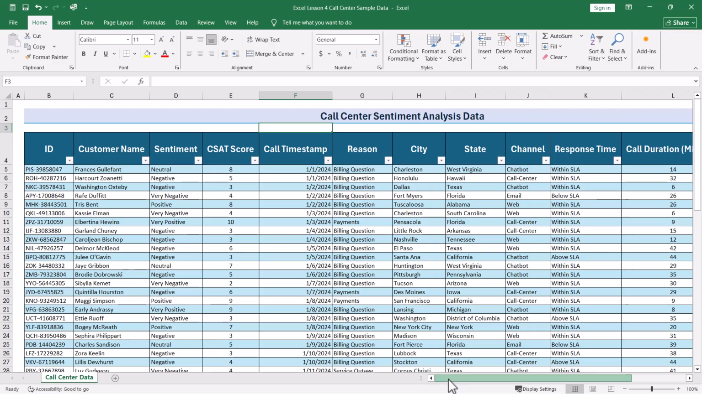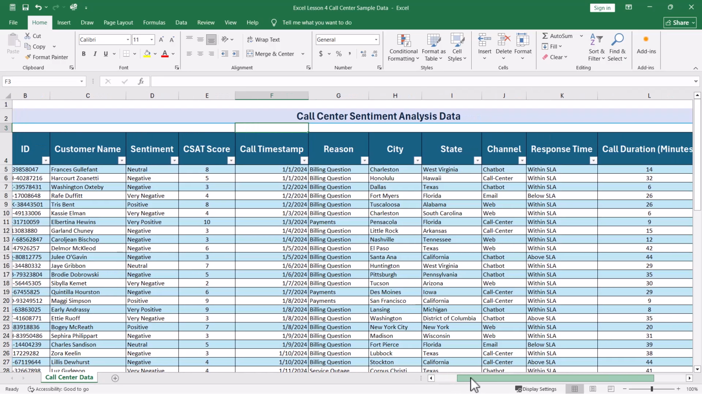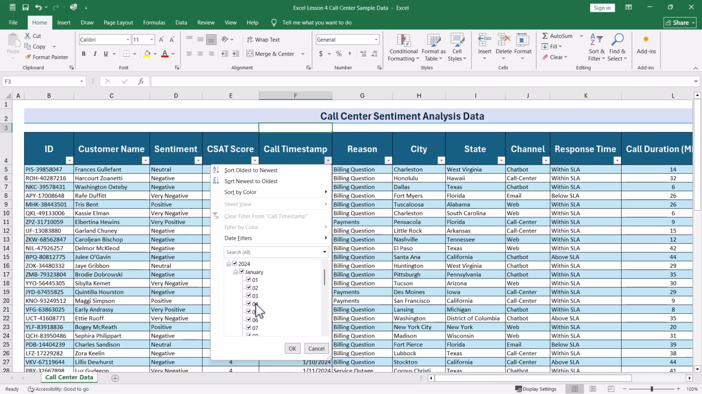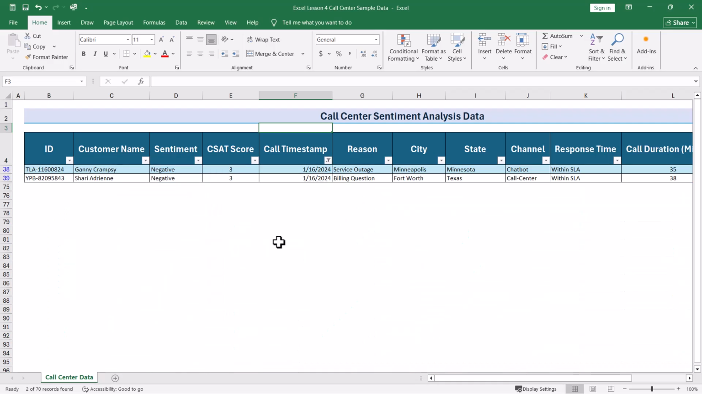I'm going to find out call stamps for a certain period of time and the customer's name that is associated with that call stamp. I'm clicking my filter, unchecking, deselecting January. I want to find out from January 16th my data for a call stamp and click OK. Notice all that data you saw earlier has disappeared and it gives me just the information I wanted.